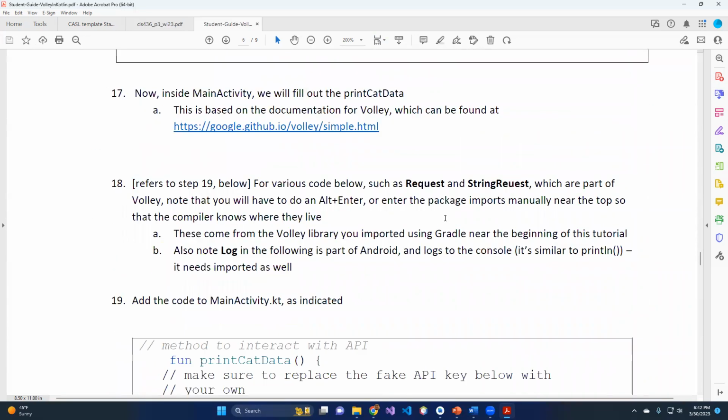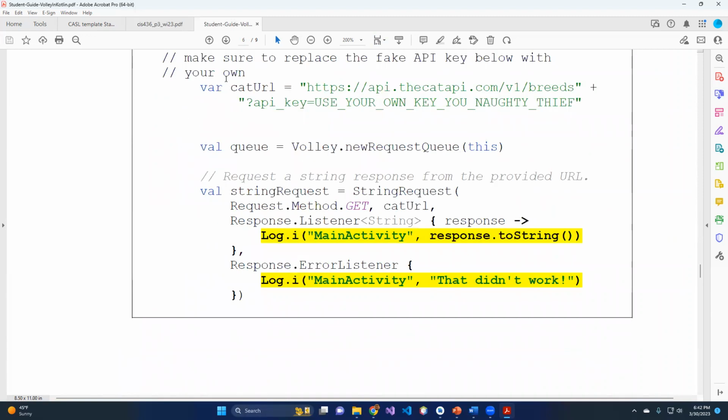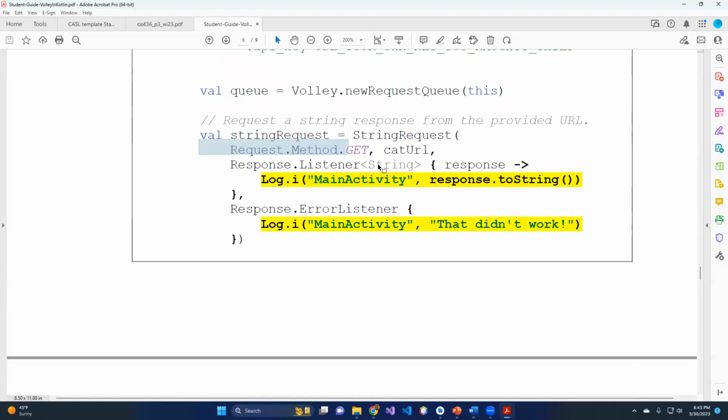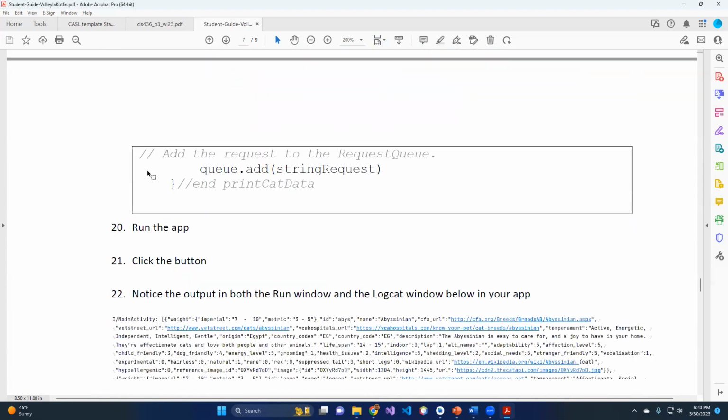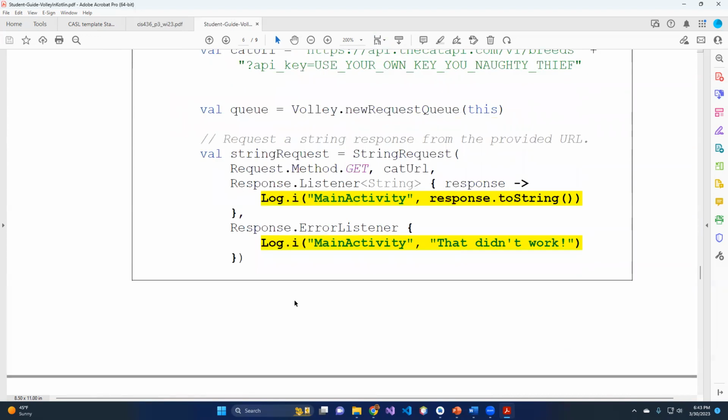Okay. So down here, this is where we actually do the Volley stuff, and this is showing you what you can do with the URL. Make sure to use your own key. Create the queue. You create this type of request with a response for the regular response and also for the error, just like they have on the website. And then you add it to the queue.